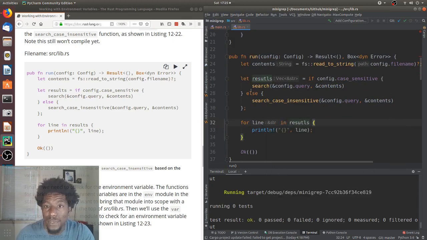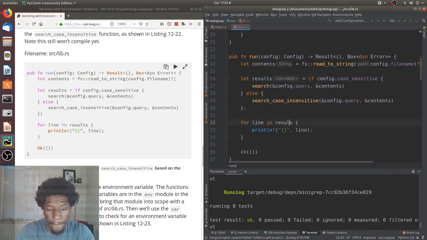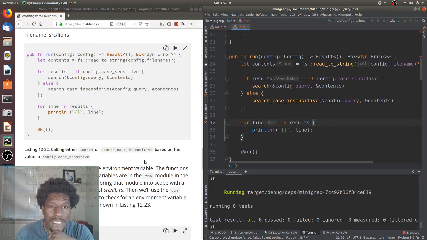I misspelled results. Okay, so that's more or less the same. So yeah, we just use the boolean of case sensitive to check whether or not we should run search or search case insensitive. Cool.